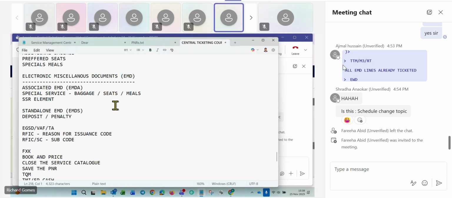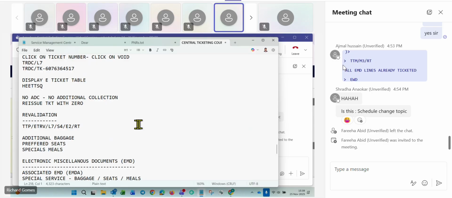You look at my screen. So in order to revalidate a ticket, what is required? Firstly, there should be no additional collection, correct? It should be zero, right? So when you are doing a reissue, in case you come across a scenario where there is no additional collection, then there is no need to reissue. You can revalidate.